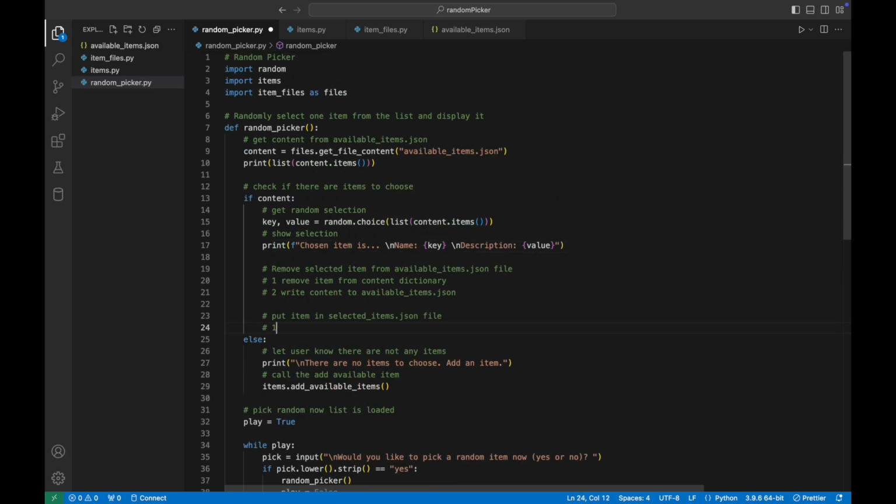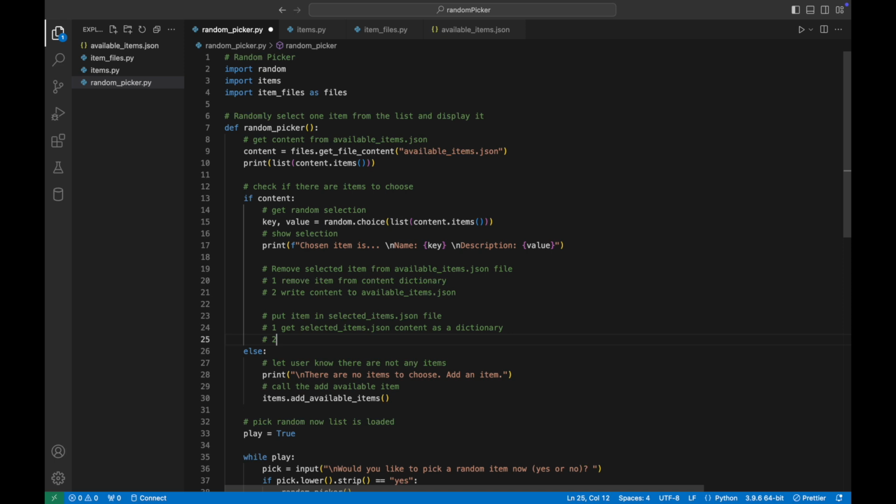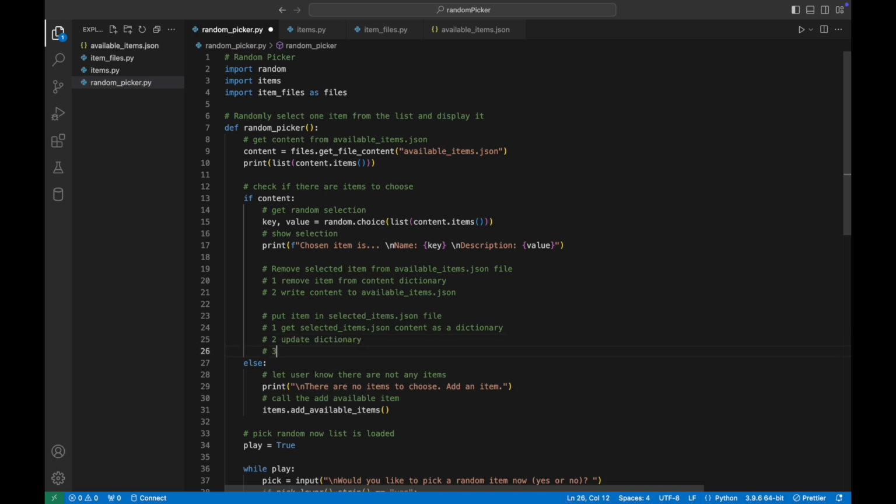The next thing we are going to do is get the selected items.json file content and save it to a dictionary. Update the dictionary with the selected key value pair, and then save that dictionary back to the selected items.json file.